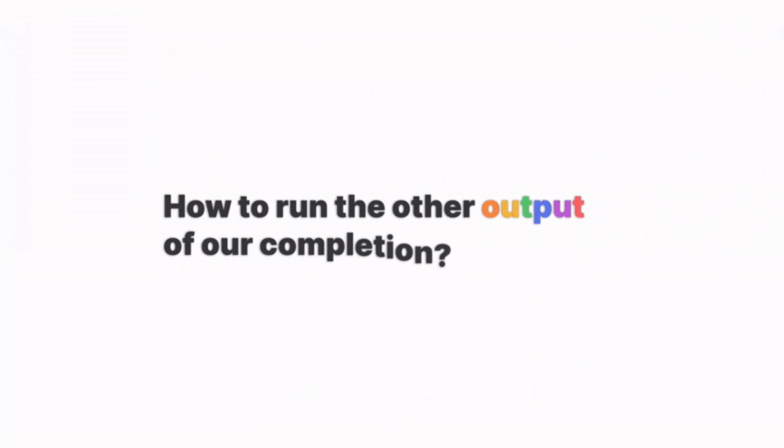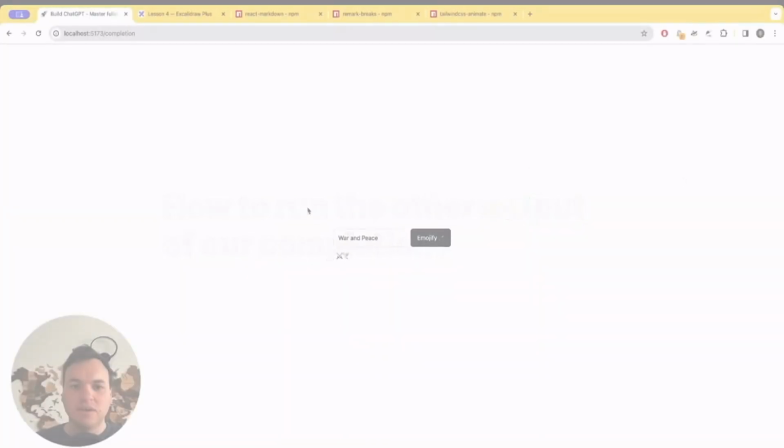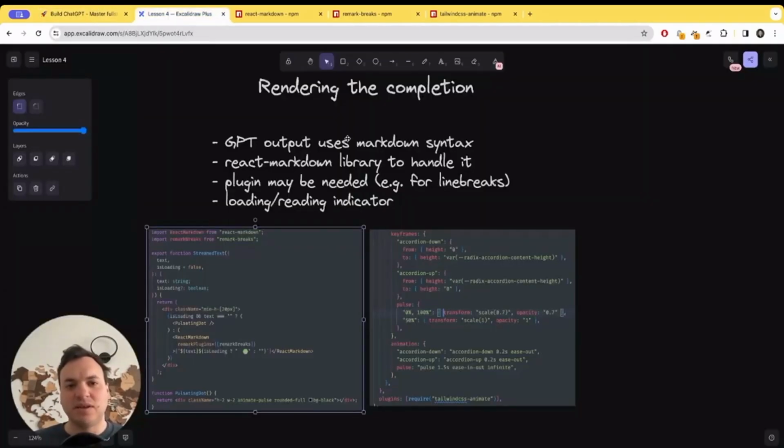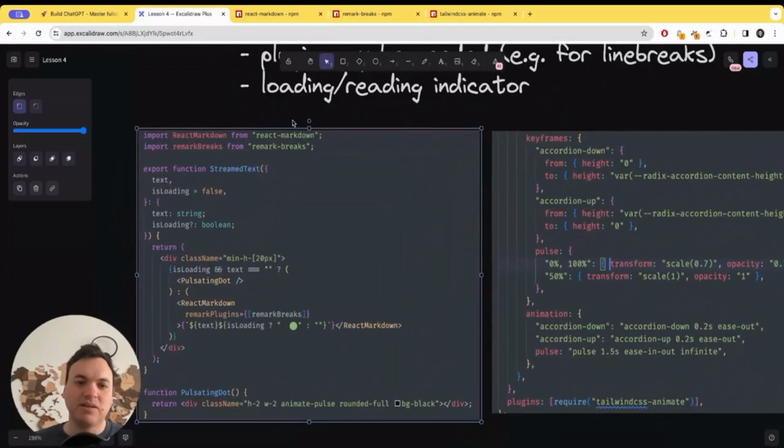We will learn how to render the output of our completion. As you can see, it's simply a text string. So it's very simple. You just need to insert the text in the HTML template and it's done. There is only one thing to know, which is that GPT uses Markdown syntax to format the output. So you will need to use a library to render Markdown. Here we are using React Markdown, which is a widely used library and easy to use. So you simply use React Markdown and you input your text.